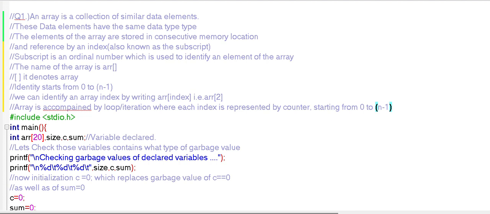Today I am going to explain a code which will basically clear the concept of an array. So our first question should come in our mind, what is an array? Suppose, let's take an example. Suppose we are declaring variables.